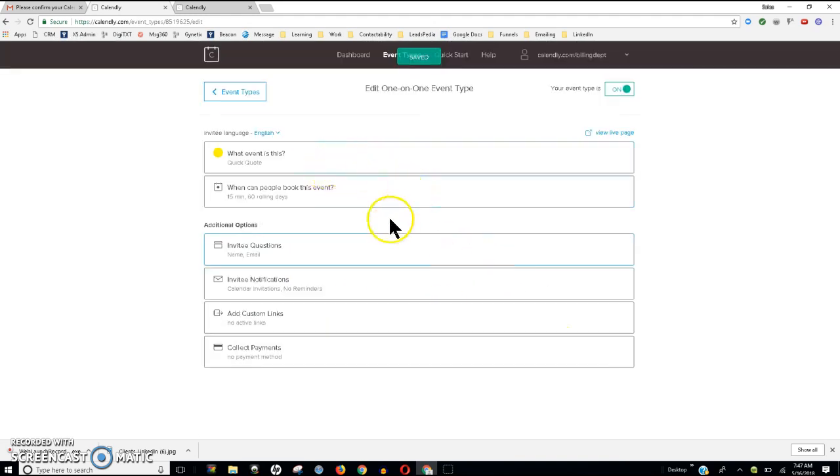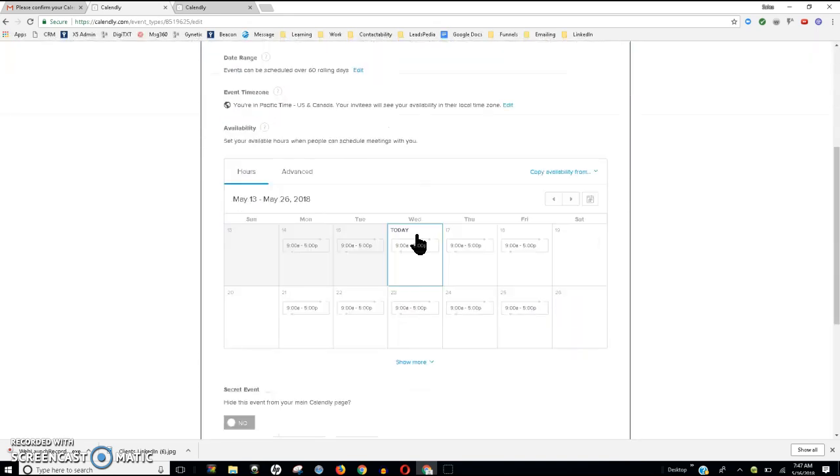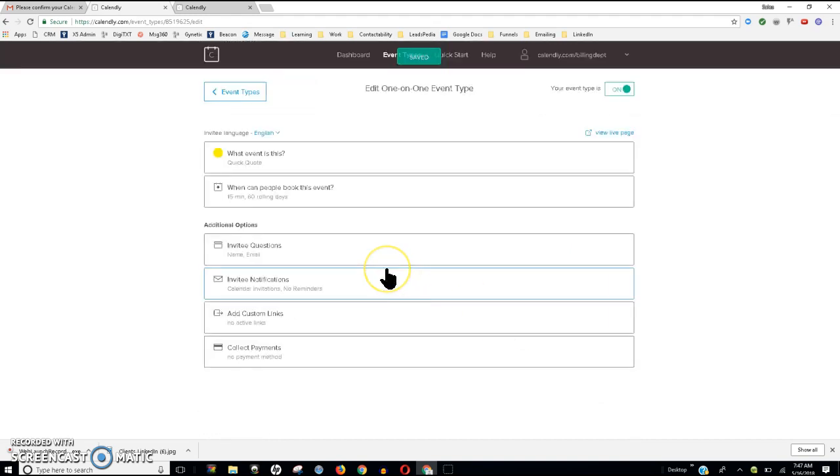Next, when can people book this event? This is where you can set your hours of operation, from 9 to 5, Monday through Friday, or 7 days a week. So you can go ahead and change that if you'd like, and then click Save and Close as well. The last thing that we're going to do is ask the questions to the invitee.